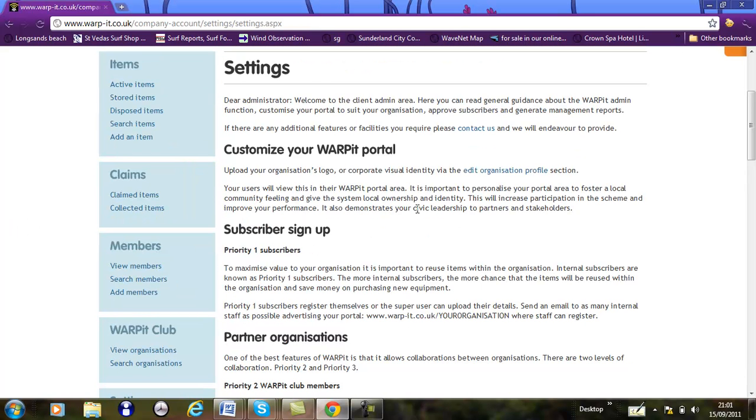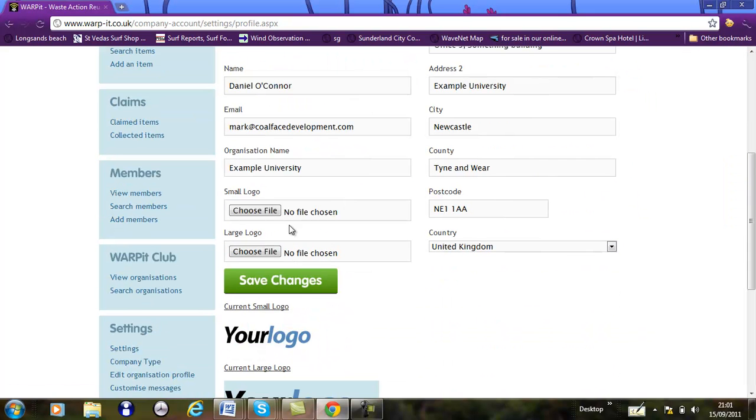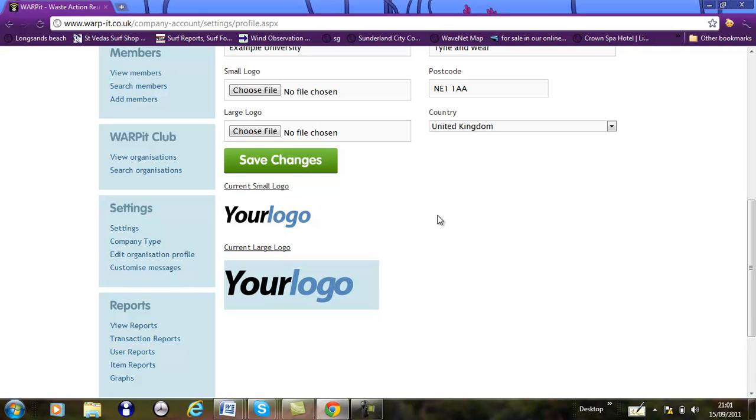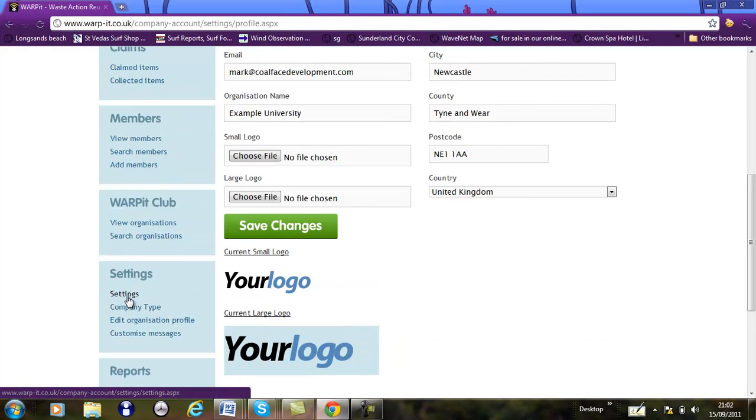First of all, it's very important to customize your Warbit portal. You do this by uploading your own company logos. This is done inside the organization profile. So choose a file, large and small logos. You need a JPEG file, and resolution isn't so important because they're quite small, but you can, if you upload it, see what it looks like, and if it's not suitable, then you can upload others which overwrites it. Then just click save changes. That's the first thing you need to do.